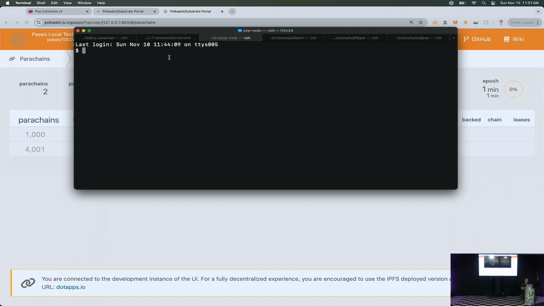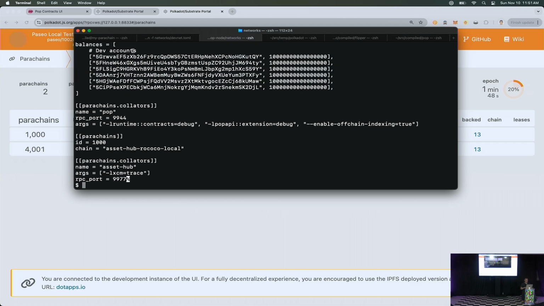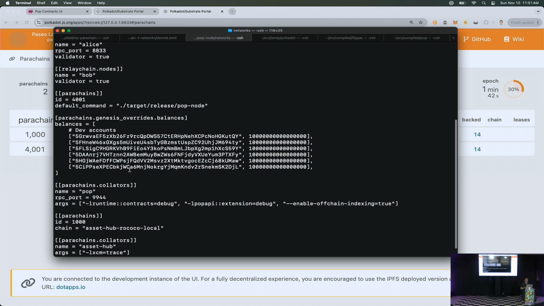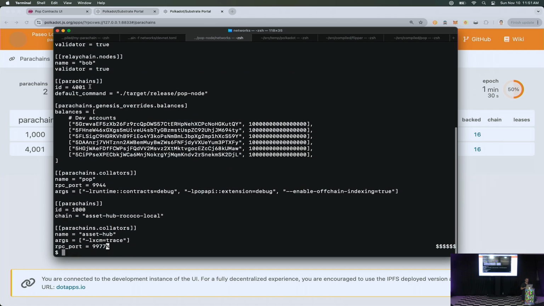If we go into the actual DevNet, so we can see that this is configured a bit more, right? You can see here that we have some additional configuration. So we're using Paseo local for our relay chain. We're using Alice as a validator, Bob as a validator. We're specifying the RPC port. And then finally, for Pop Network, we're specifying the parachain ID there, right? And the actual binary right there, the Pop node binary, right?